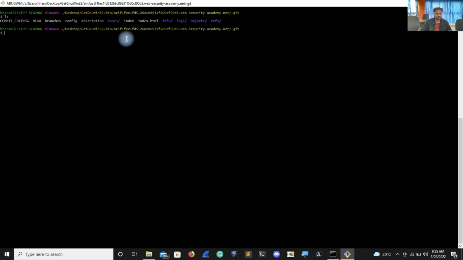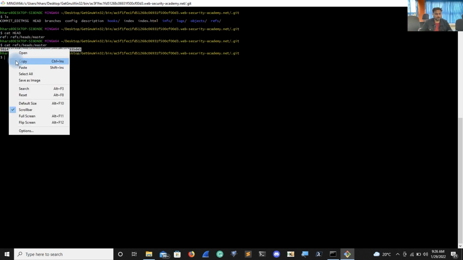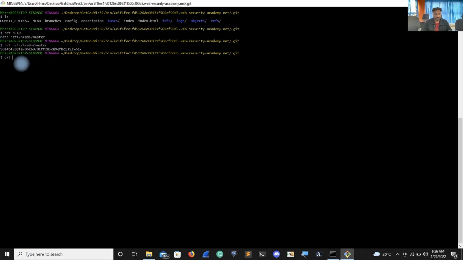So with ls we have HEAD. Just type cat and then HEAD, and you will see that the file is there. Again just type cat, we have refs, then we have HEAD. This will be a little bit of a long method, but you can also follow it. You can see we have this information. So I can simply copy this one.